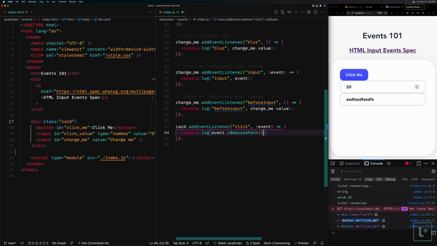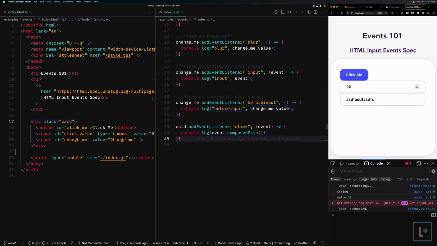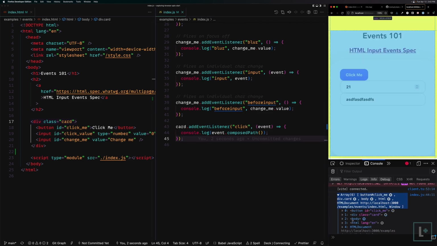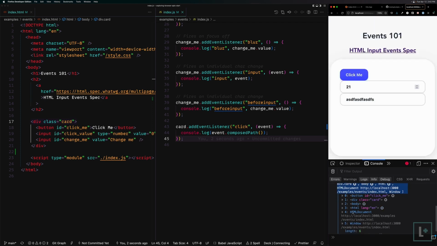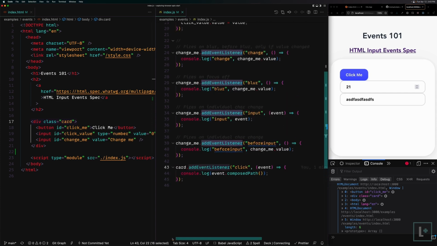And if we want to see that entire path upwards, we can actually do so using event.composedPath, which is kind of a newer function. I don't believe this has full browser support, but if we click this, you can see the bubbling path here, and you can see if we open this up, the button was then clicked. Now the button is a child of the card, which is a child of the body, which is a child of the HTML, which is a child of the HTML document, which is a child of window. Kind of neat, right? And this gives you a little bit of an insight into how the browser works.